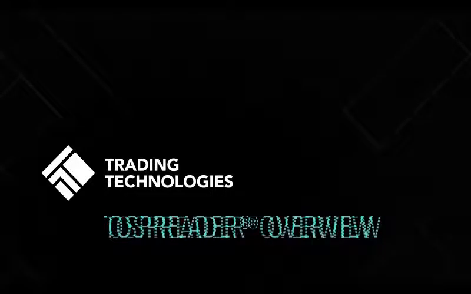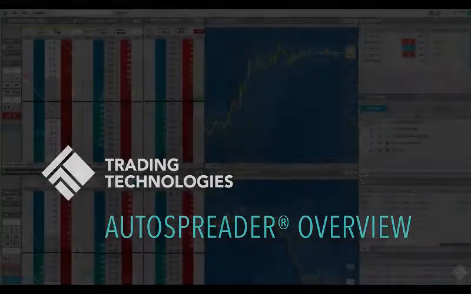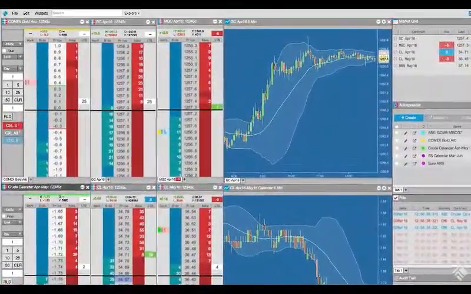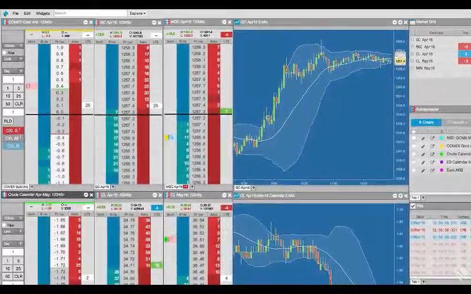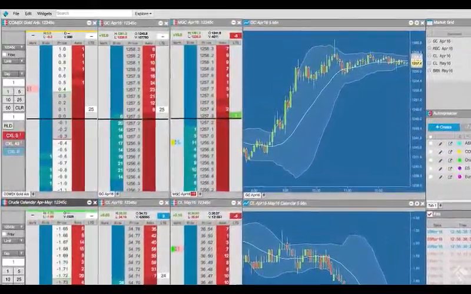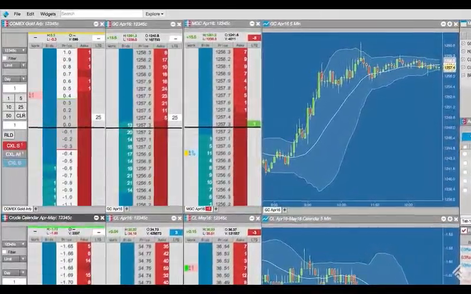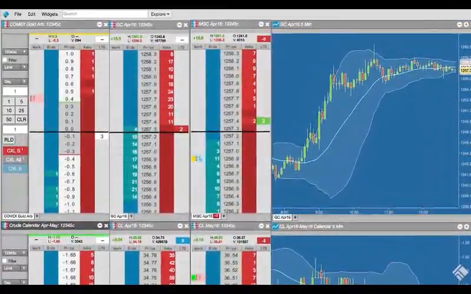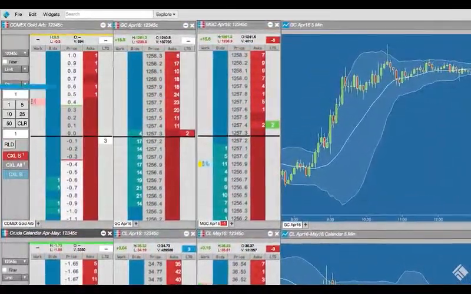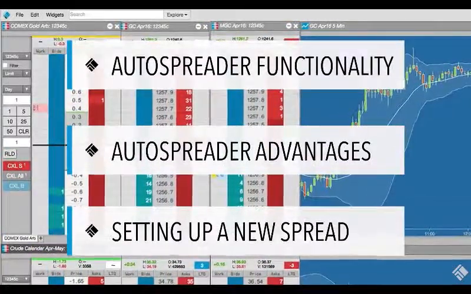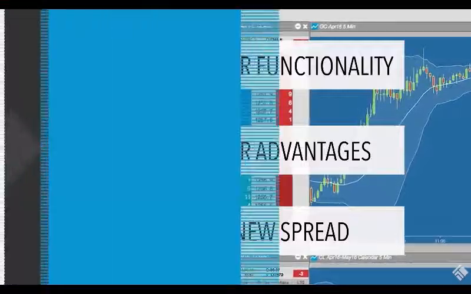TT's Autospreader, the industry-leading spread trading interface, gives you the power to create your own synthetic spreads and automates the execution of synthetic spread orders on servers co-located with exchanges around the world. Whether you're spreading instruments on a single exchange or on multiple exchanges, Autospreader gives you unparalleled performance and flexibility to improve your spread trade execution. In this video, we will discuss Autospreader's functionality, the advantages of using Autospreader, and setting up a new spread.